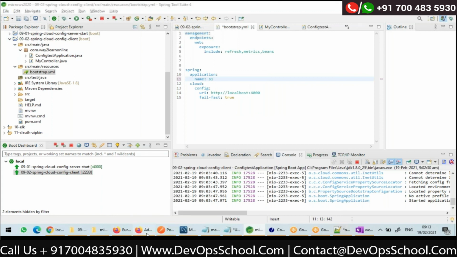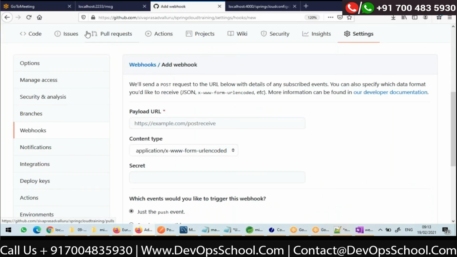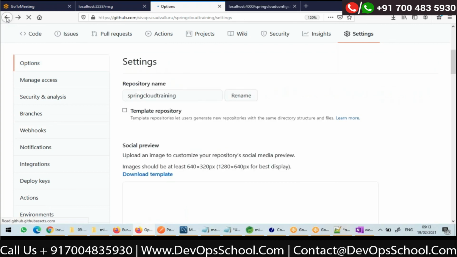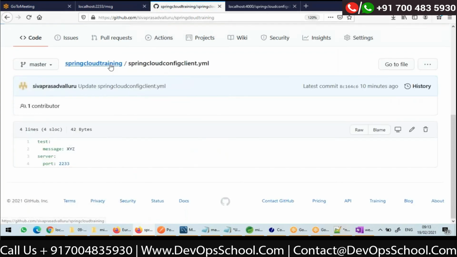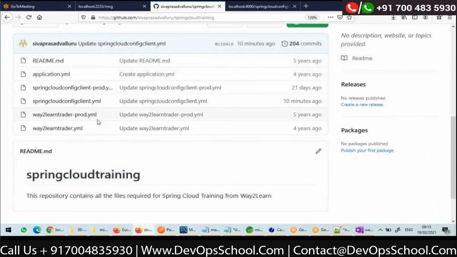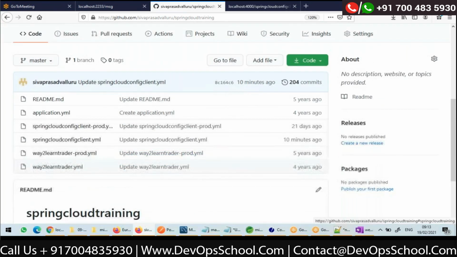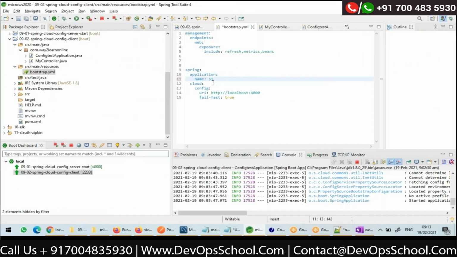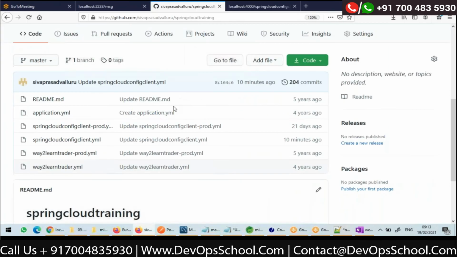Okay, then in my GitHub repository, I need to write files by following the convention. See, I have written Spring Cloud Config Client.yaml and -prod.yaml. So I should have written s1.yaml and s1-prod.yaml. I need to follow those conventions and write my YAML files in my repository. So this name, whatever you write, should match the names here in the configuration, right?